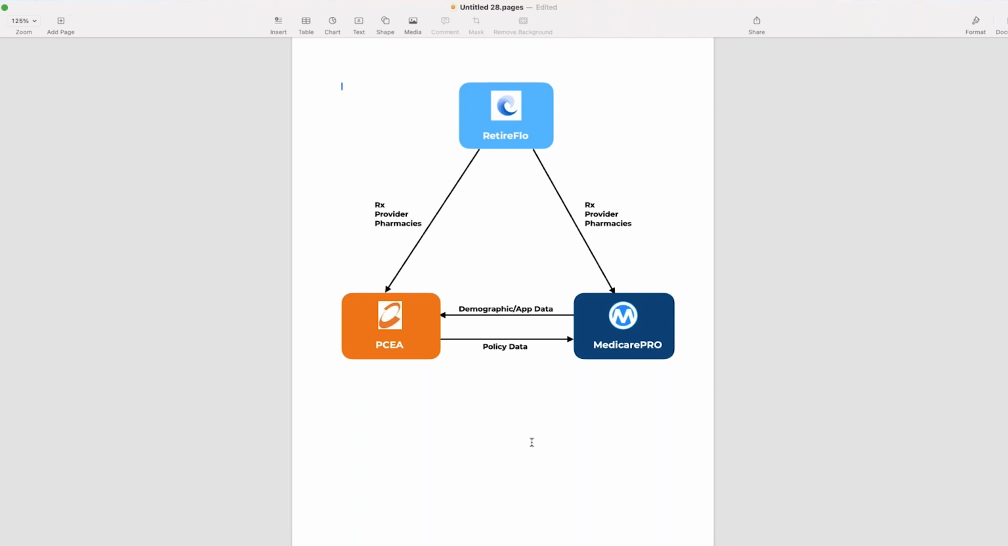So I think it's going to be a great AEP for anyone that's working with PCEA and Medicare Pro CRM. I really appreciate your time and giving us this quick overview and walking us through the integration points. And again, I just think it's going to be a tremendous AEP for this year. But thanks again for your partnership as well.